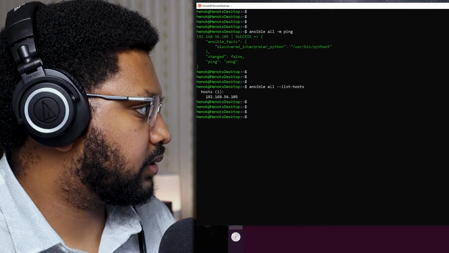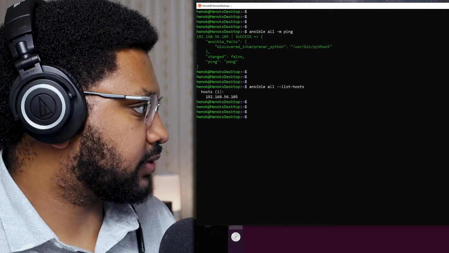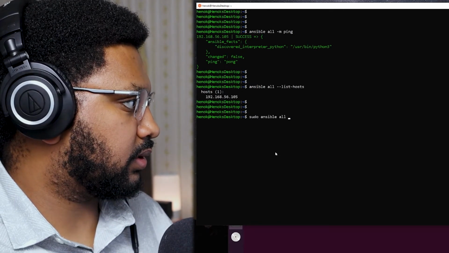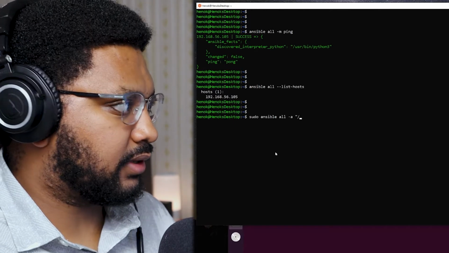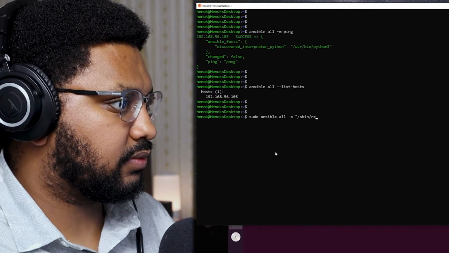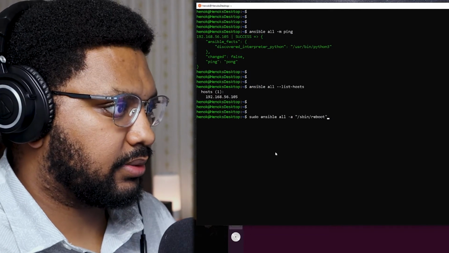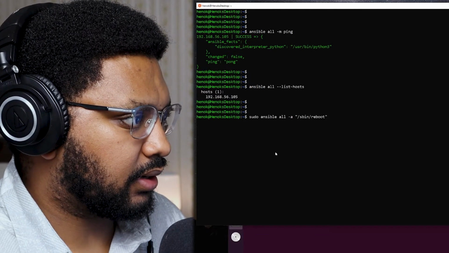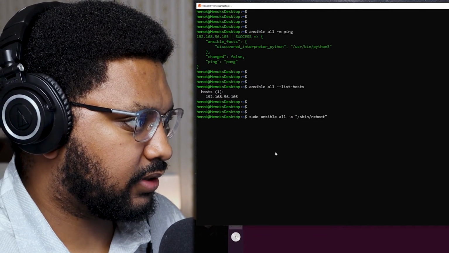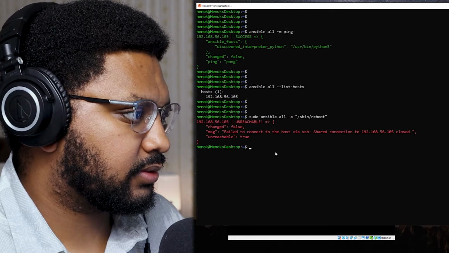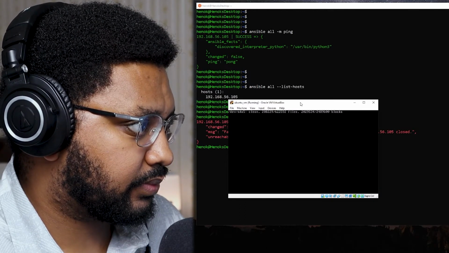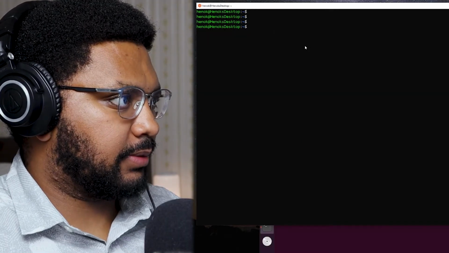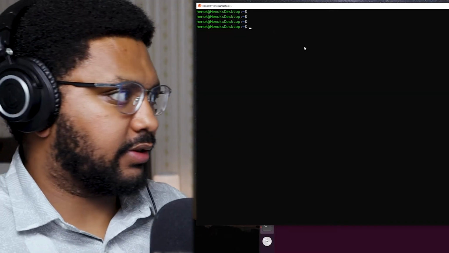Cool. So the first thing we'll do is reboot. I have sudo ansible all -a and then the /sbin/reboot option. So this should reboot my Ubuntu server, and you'll see it on the screen. There we go. It is rebooting. Nice. We were able to reboot the system, and now it's back up.